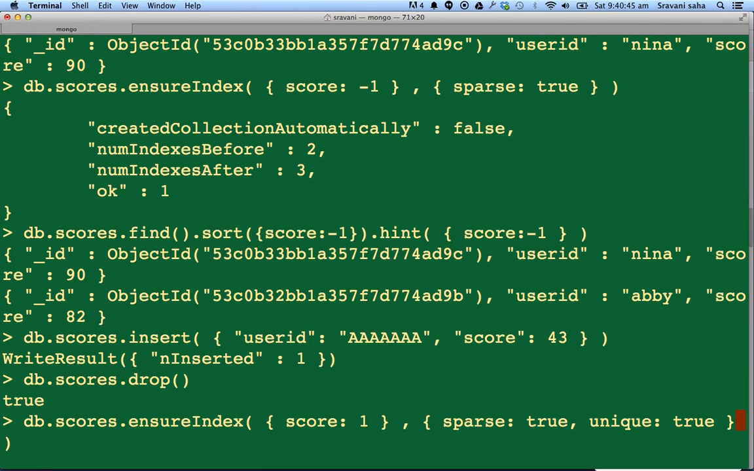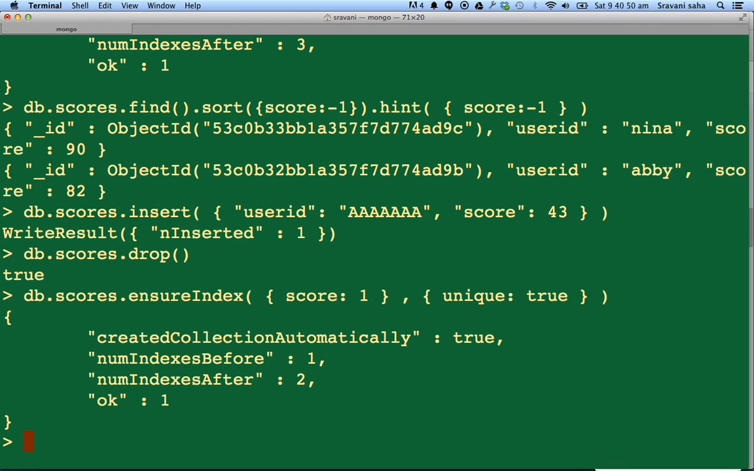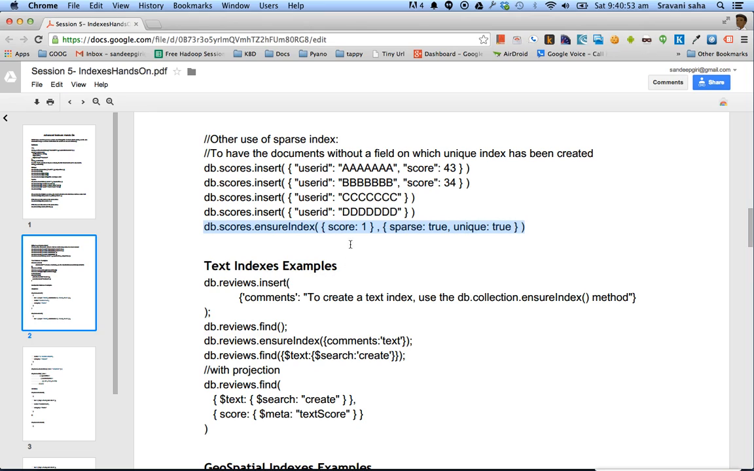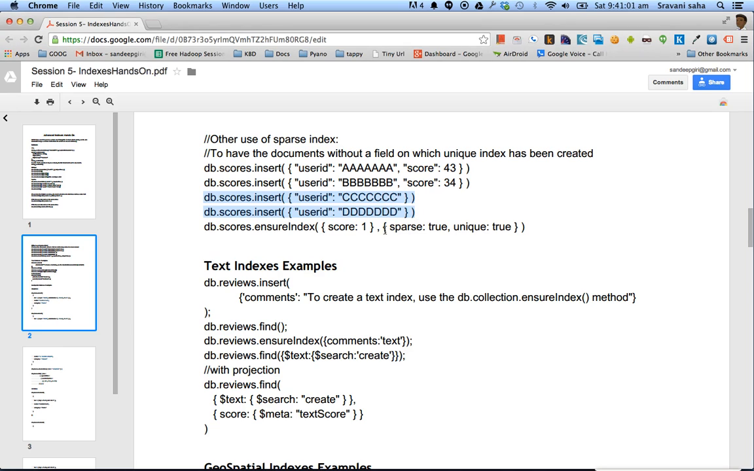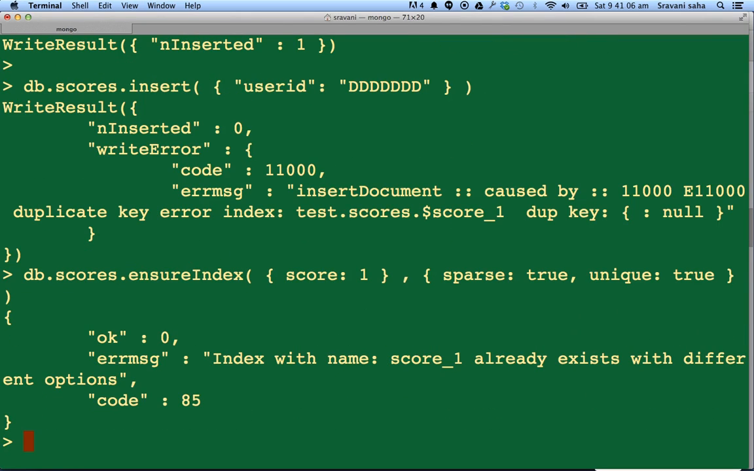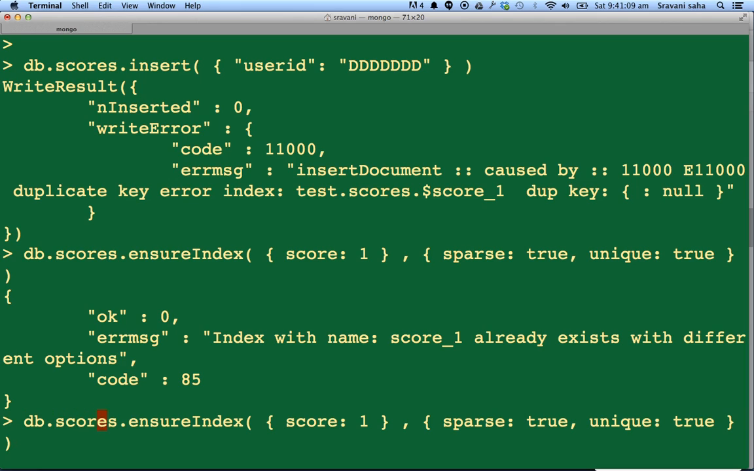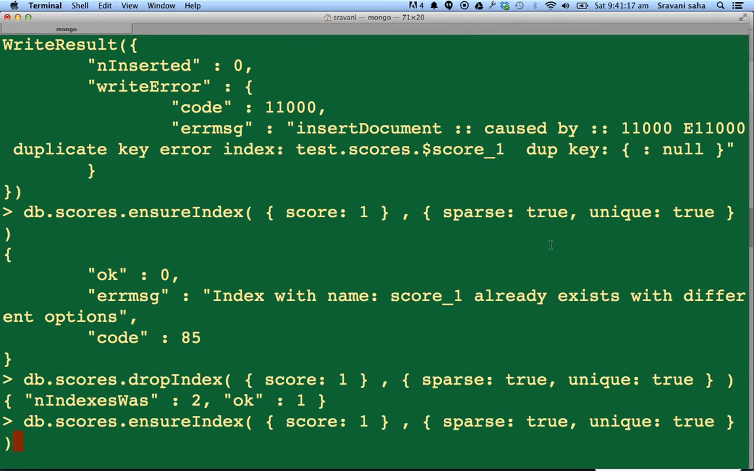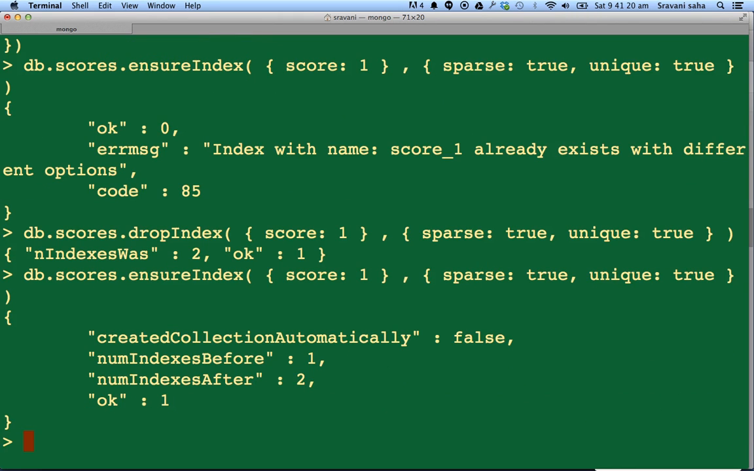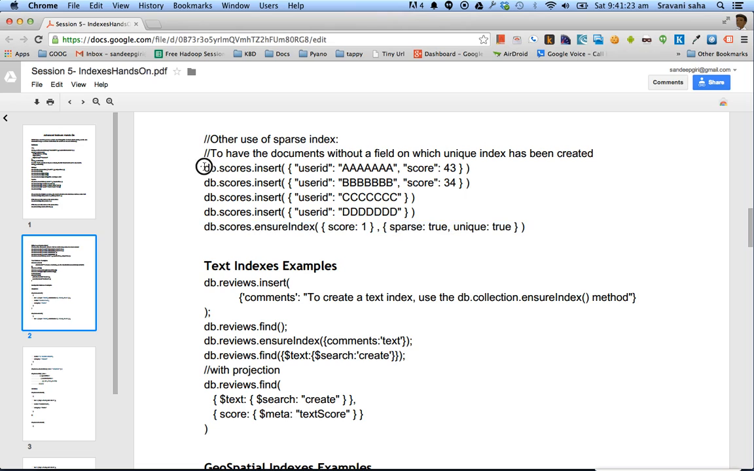So this is the way it is, and you say unique equals true. Okay, now you have created a unique index without sparse. The moment you try to insert these two documents, it is going to give you an error. That is why we first drop the index. You have dropped the index. Now create another index with sparse equals true. Now you can add these four documents happily.